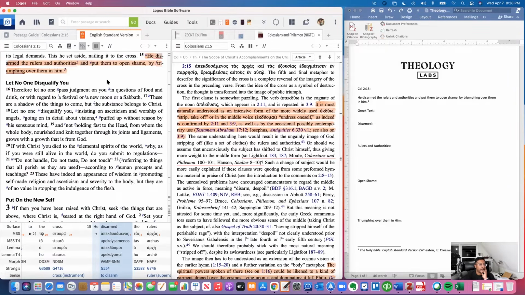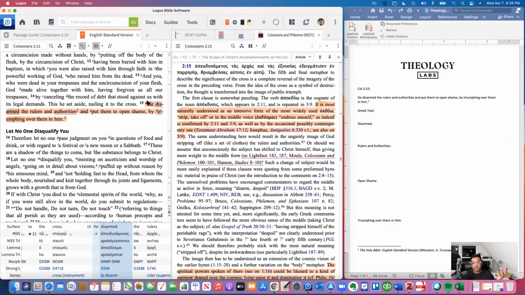So here I am. And when I read this, I notice a couple things, and this is how I outline. "He disarmed the rulers and authorities and put them to open shame by triumphing over them in him." Well, who is the he? What does it mean that he disarmed? Who are the rulers and authorities? What does it mean that he put them to open shame by triumphing over them? And so I have already created an outline here.